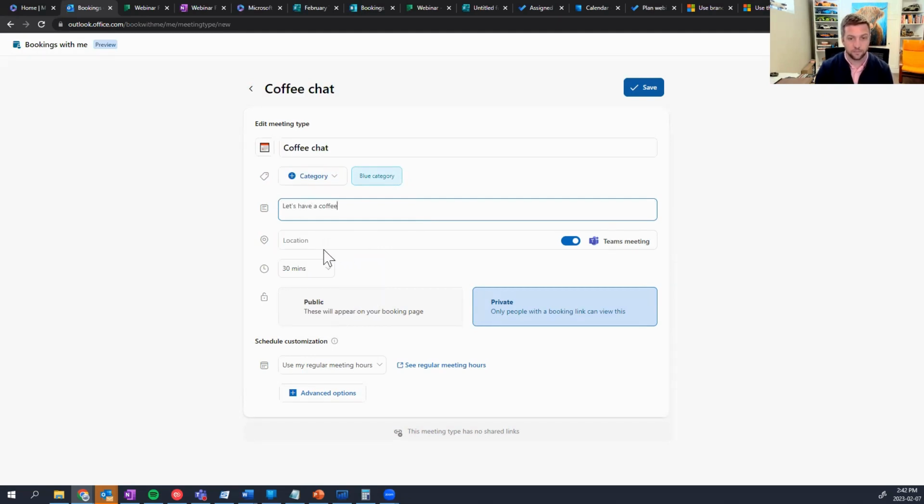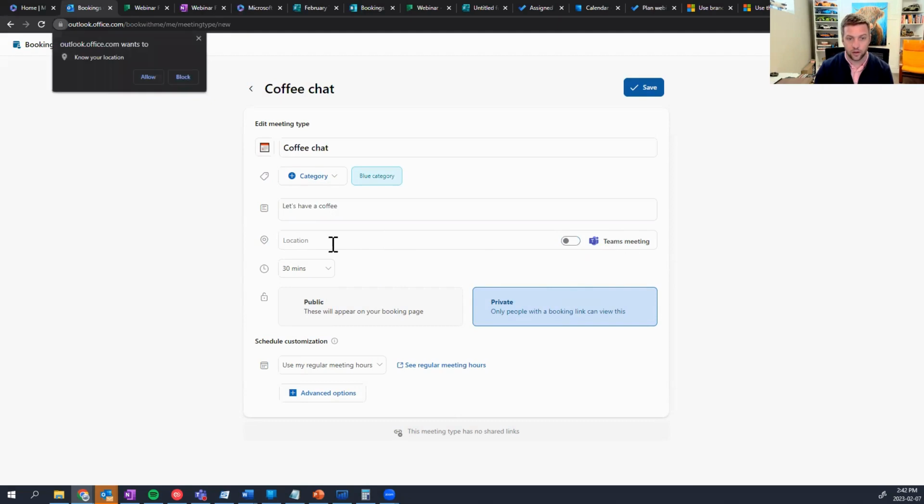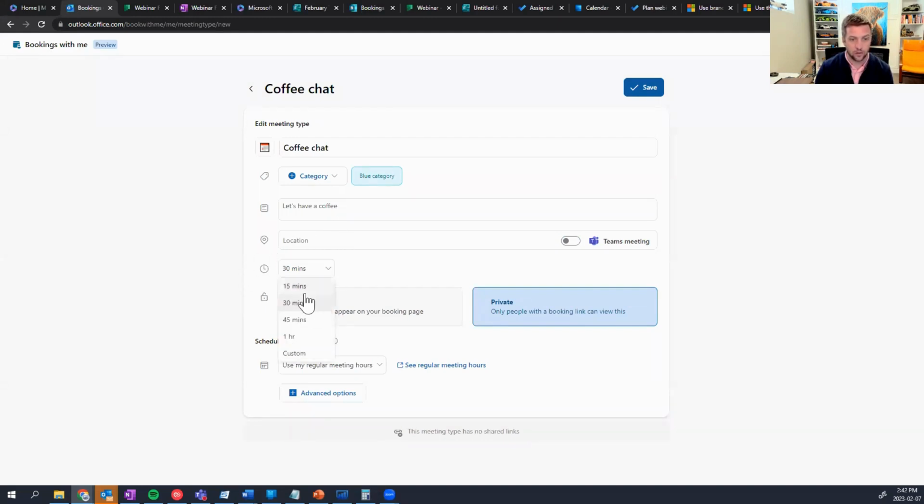Let's have a coffee. Now, location, it's got a slider here for a Teams meeting, right? Or if we leave that blank, then they'll be able to enter their location. We can choose how long it's going to be. And for availability, we've got meeting hours and availability hours and advanced options.